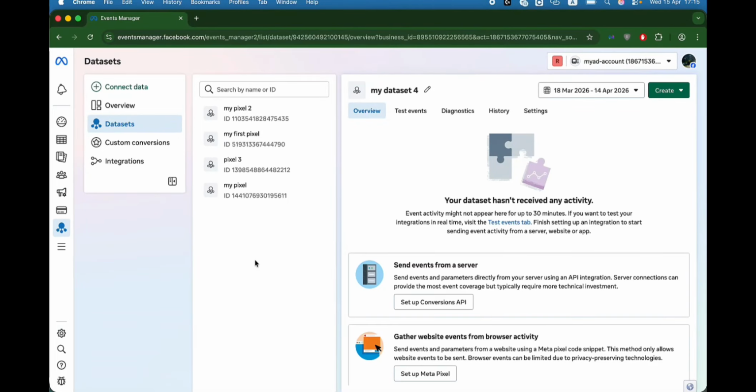Today I will show you how you can link your dataset or your Facebook pixel to your Shopify store with the conversion API, and also how you can test it, and also how you can add as many pixels as you want. First of all, if this is your first time, you will see no pixels here. Go here and click connect data in your dataset.